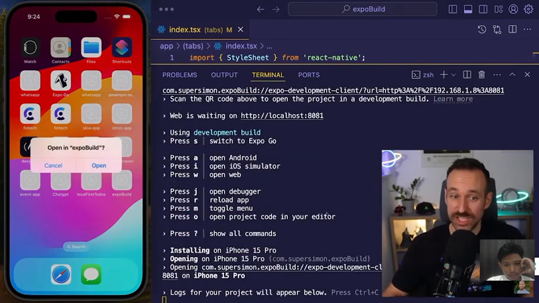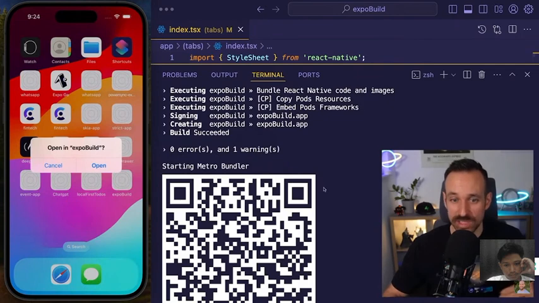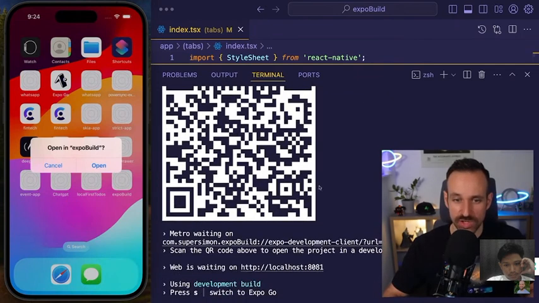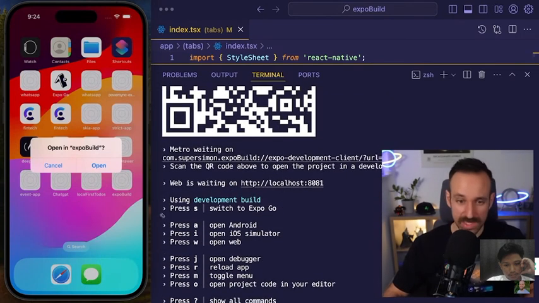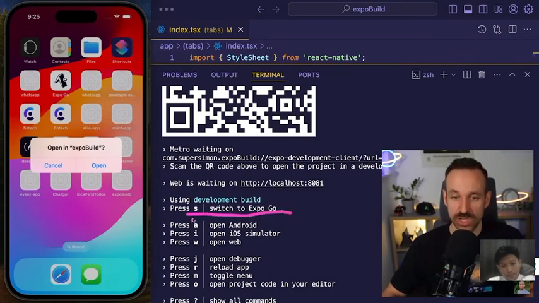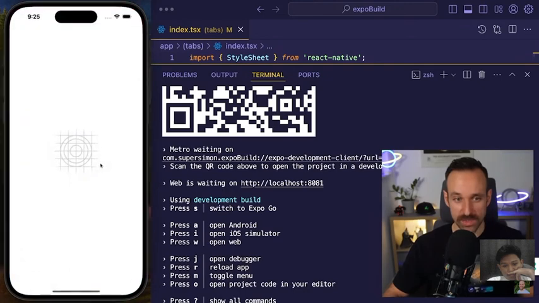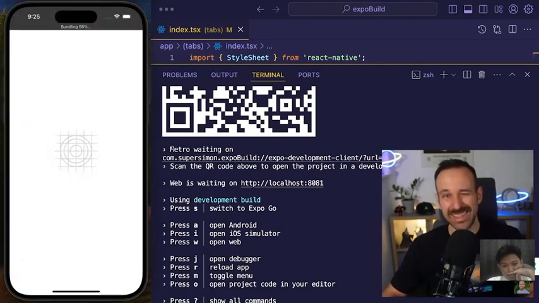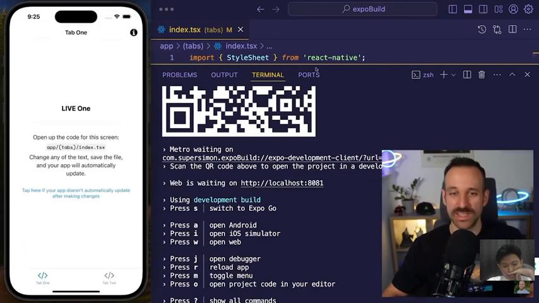Alright, so the build finished and we see kind of the same output. It looks like we're still using the Expo Go application, or what's going on? But notice the difference: we are now using a development build. This is an important term, and there you can still switch to the Expo Go app by pressing S. So now we have a build, and the simulator asks if I want to open this, so I click open. And we get kind of the same experience that we had before.